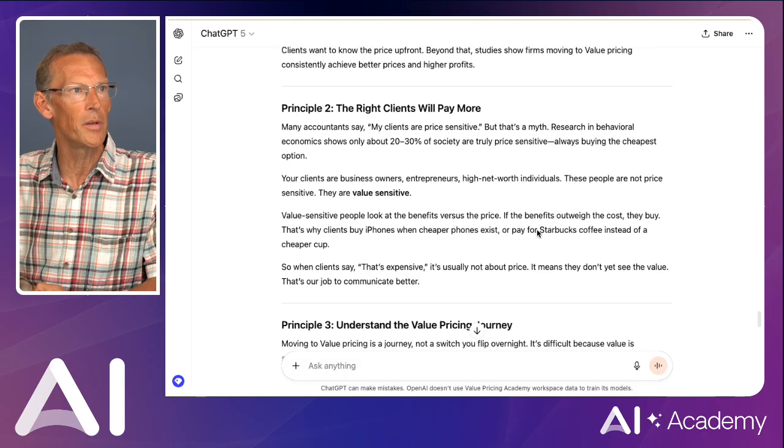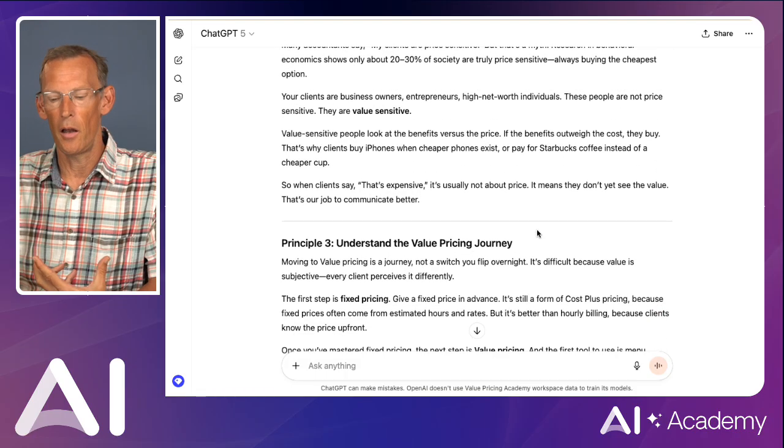So this could then be turned into notes to send out to your customer, your client, or you could turn it into a blog post.